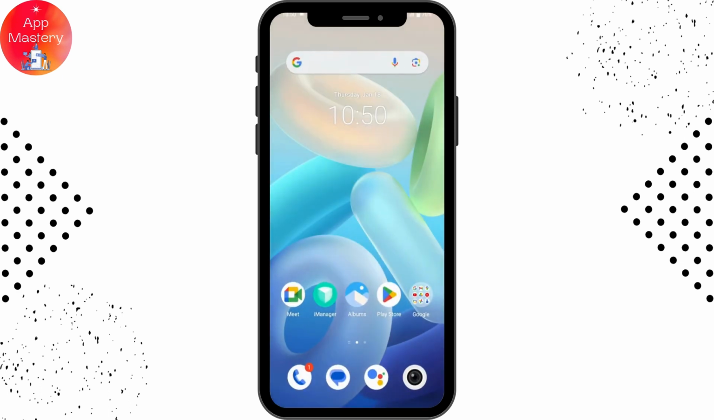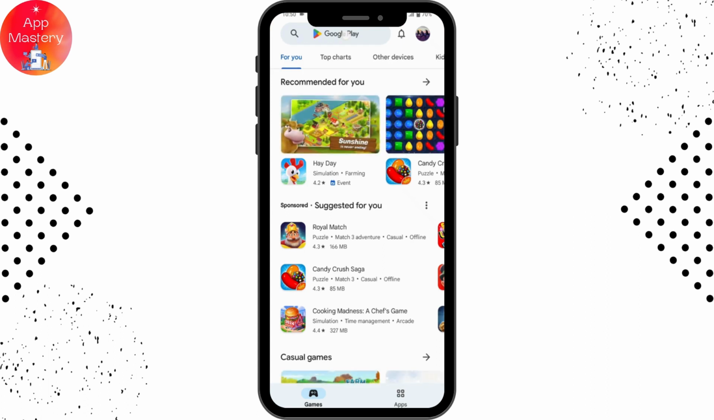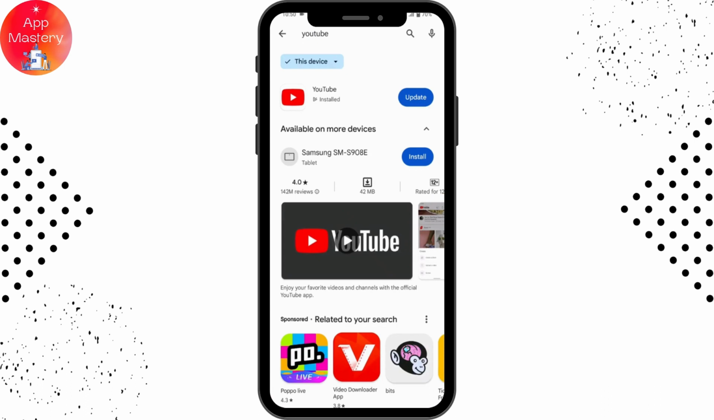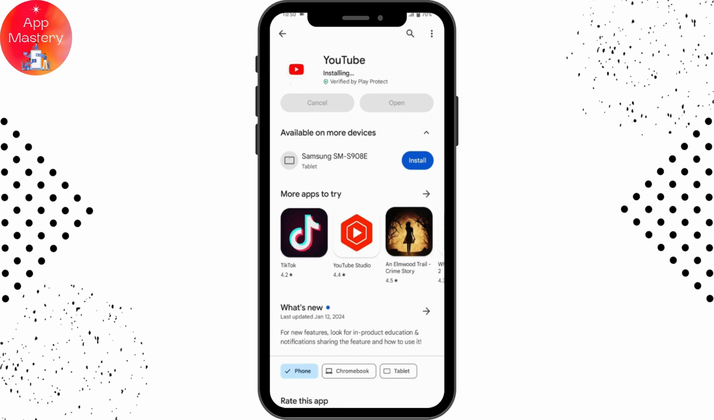And then you can open up your Play Store or your App Store and go for the search bar and search for YouTube. And once you've searched, here you might have an update option. So if you have an update, then you might buffer. So you can simply tap on that update, and once you've updated, you can simply tap on open, and now you'll not face any problems.